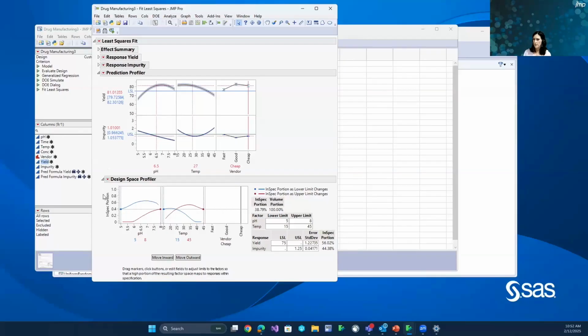Okay, so looking at the design space profiler, you might notice it looks fairly similar to profilers that you are probably used to seeing, with a few key differences. First, when you look over here at the y-axis, you'll see that instead of a number, it just says inspec portion, and that's because that number is actually over here to the right. And this is a really important number, this inspec portion. It's giving me the number of simulation points that are in spec for both of my critical quality attributes, both of my responses. And right now we're at 38.79%.